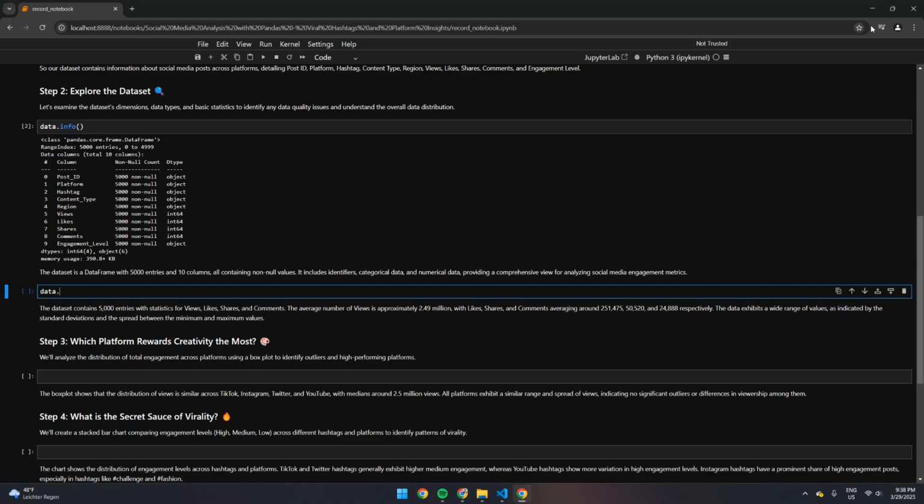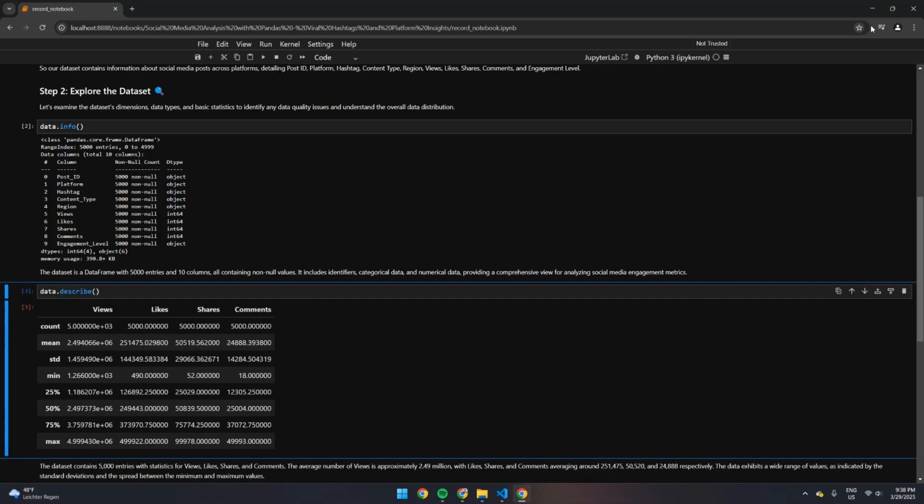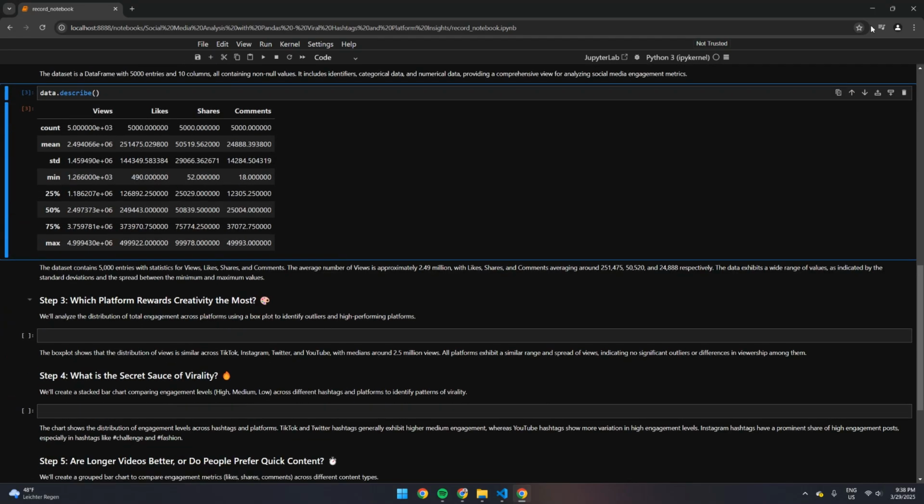Now, let's use the describe method to generate descriptive statistics for our numerical columns. This will give us insights into the central tendency, dispersion, and shape of the data's distribution, which are crucial for understanding our dataset. The dataset contains 5,000 entries with statistics for views, likes, shares, and comments. The average number of views is approximately 2.49 million, and of course, we have some statistical information about our other numerical features. The data exhibits a wide range of values, as indicated by the standard deviations and the spread between the minimum and maximum values.